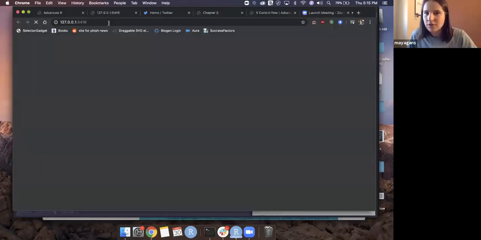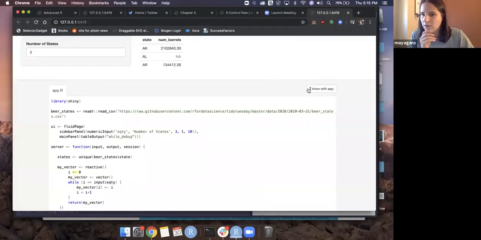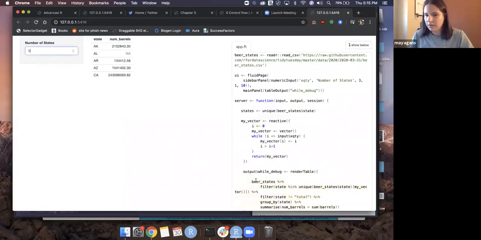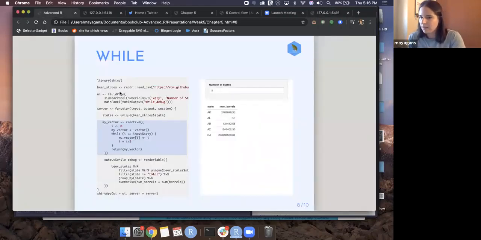And then just, again, to show you guys that this works, you see that this is changing contingent on that. Cool. Okay, then, so that was a while loop.